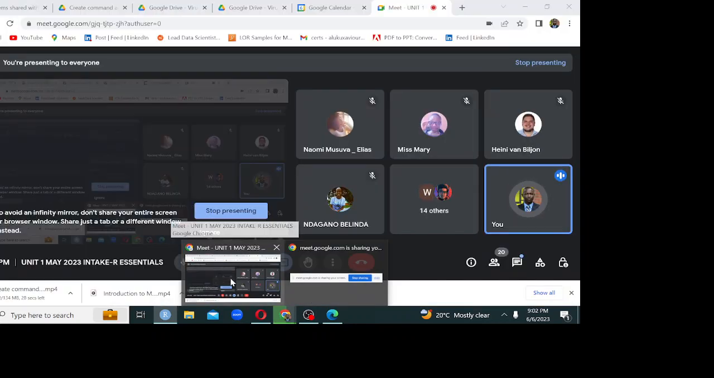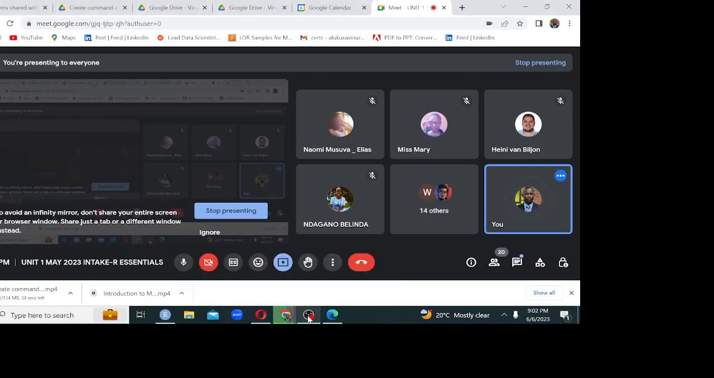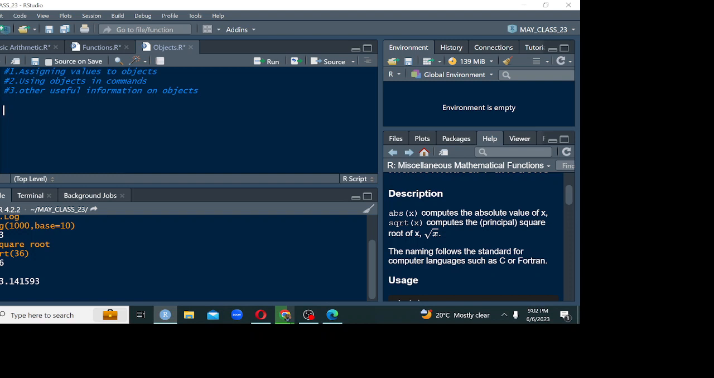So we want to look at objects, and I think I have already given an overview on what it is when you are talking about objects. Let us now try to deep dive and see. I think we can just start from the first one on assigning values to objects.